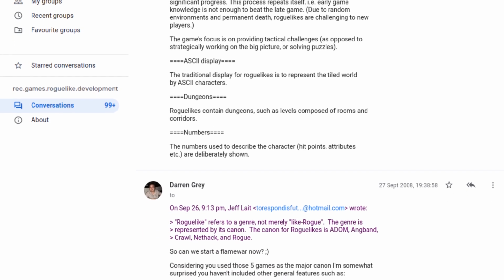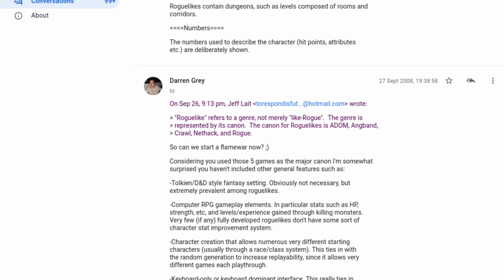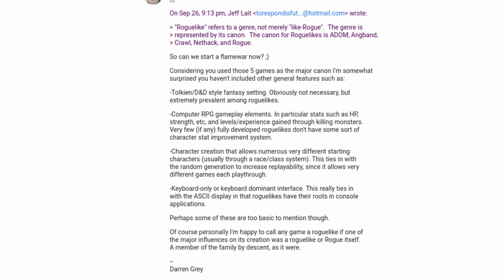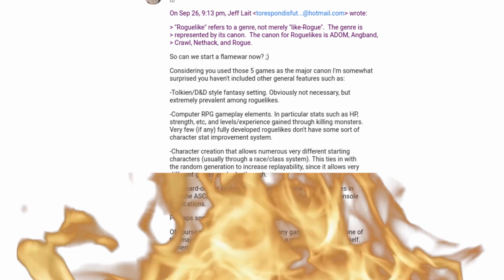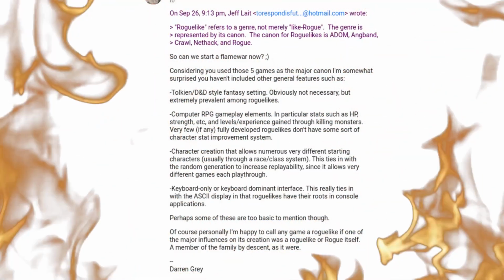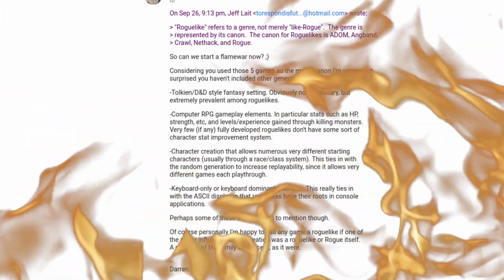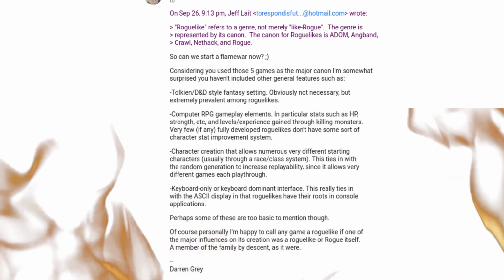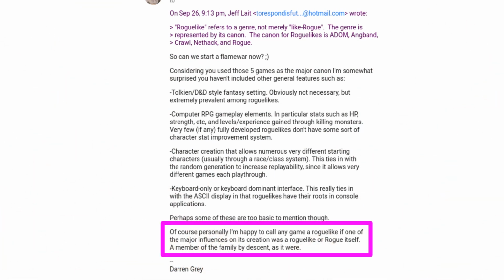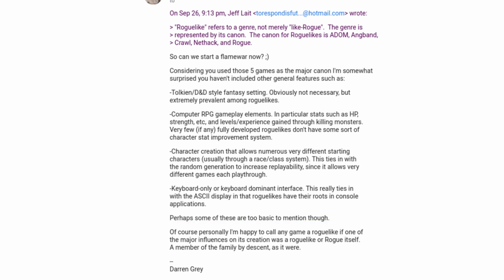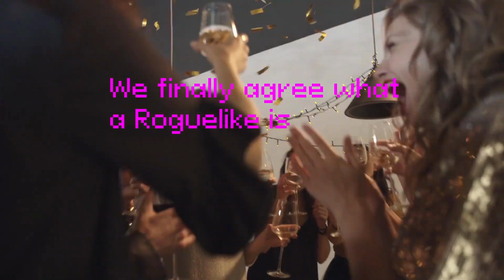In 2008, Darren wrote in the rec.games.roguelike newsgroup as a direct reply to the Berlin interpretation, "So, can we start a flame war now?" and expresses his surprise that elements like Tolkien D&D style fantasy or character creation are missing. But even back then he keeps a broad view and writes, "Of course, personally I'm happy to call any game roguelike if one of the major influences on its creation was roguelike or Rogue itself. A member of the family by descent, as it were." So that settles it then, right?